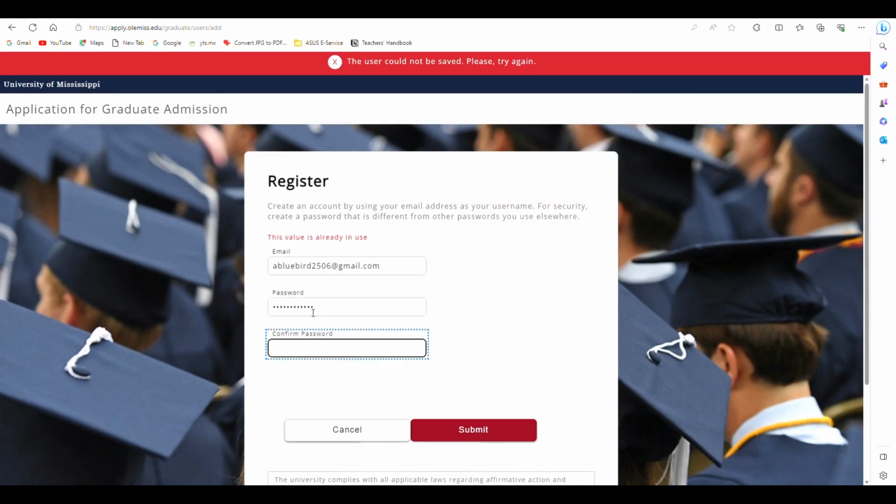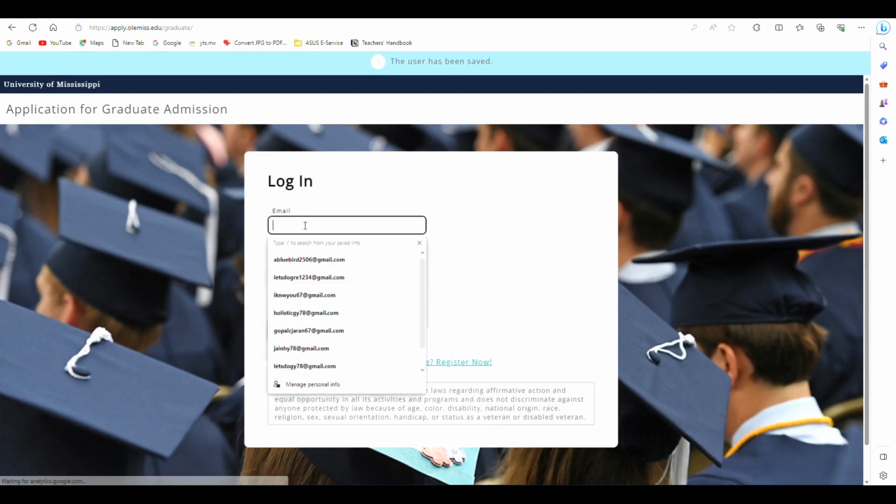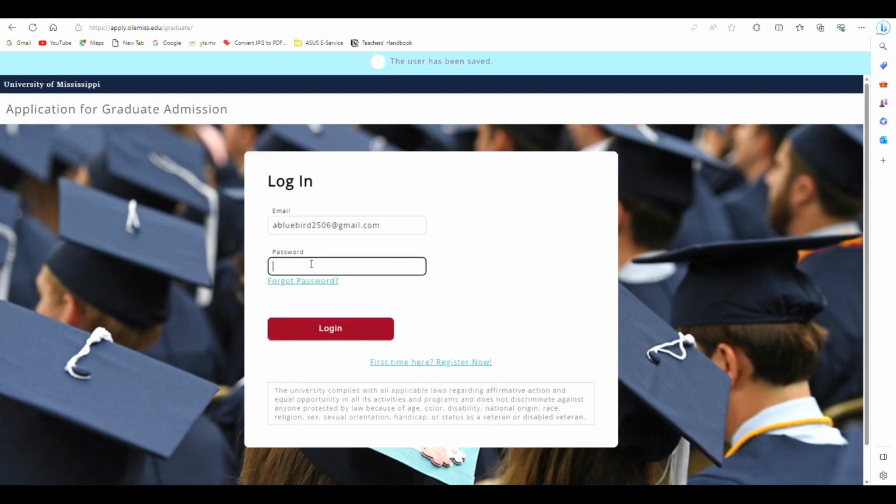And then you need to create a password. Make sure it's a strong password and make sure that you make a note of it. Then put in the password again and click on submit. Once you are done with that, the password will be saved. Now you can log in. Put in your email again and the password you just created, and then click on login.